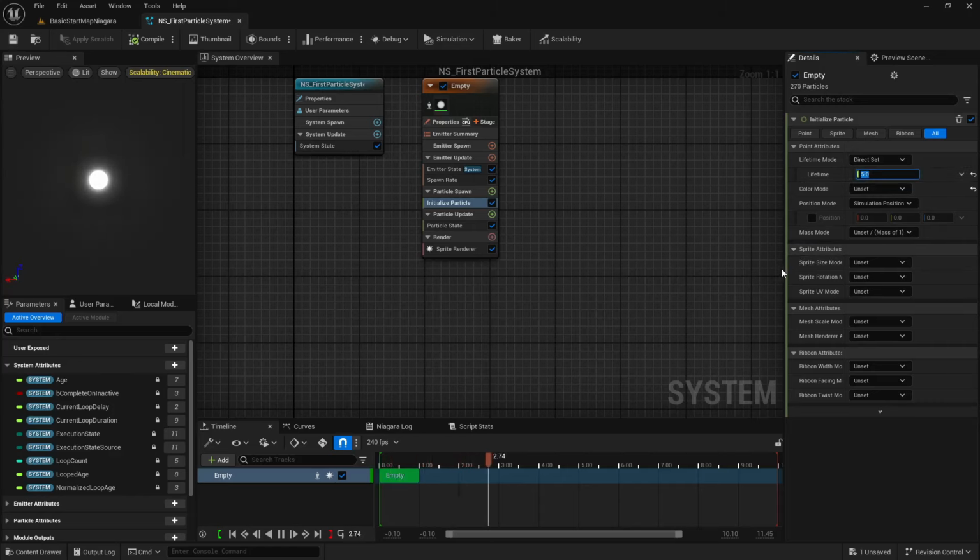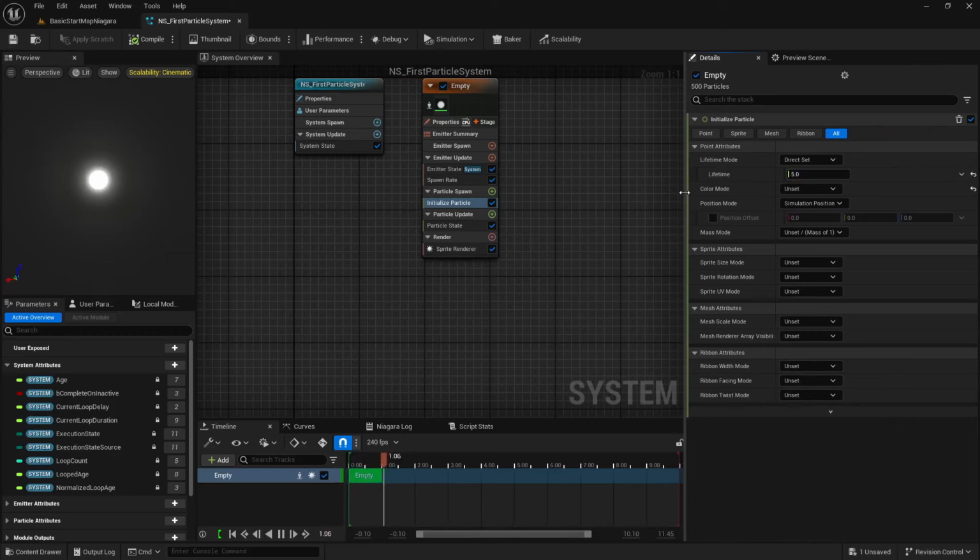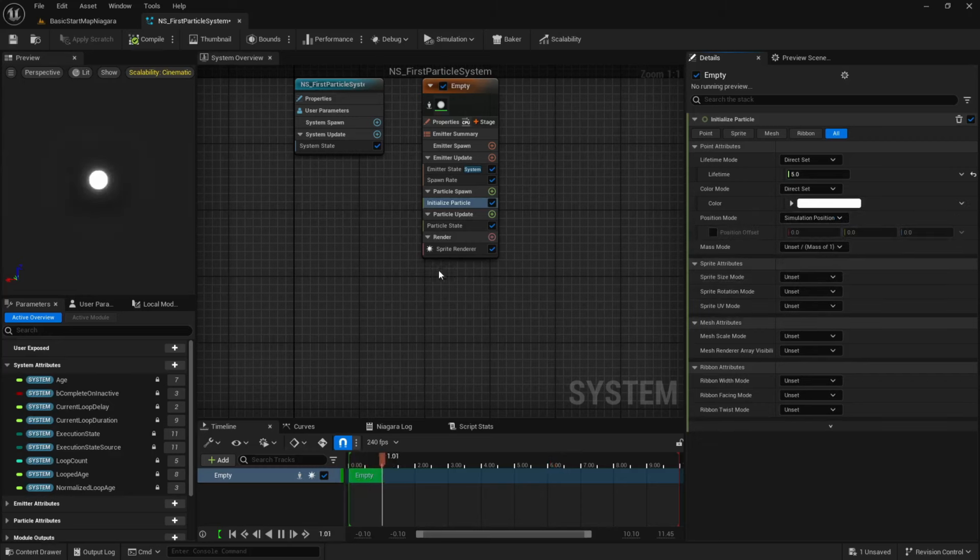Now you can see here we are using a sprite renderer. Okay, so that's the reason we are seeing this circle. So let's just make it bigger here. And now you can see we are having this color mode as well. So if I set it to direct set, you can see this white color we are getting from here.